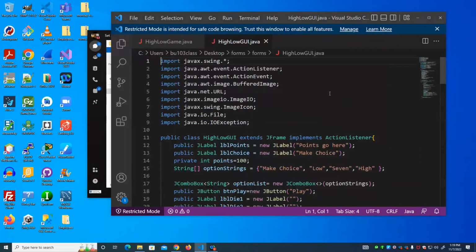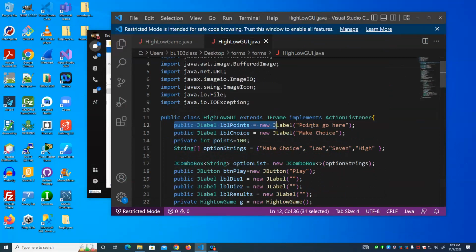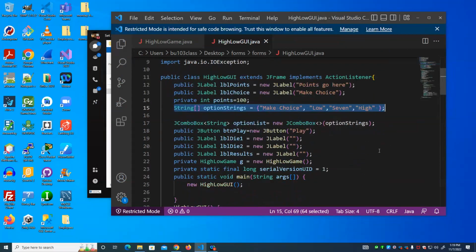All right, I have all my stuff here. I have a label for all the points. I have the label to make a choice. I initialize my points at 100. I have my options as being make choice, low, 7, and high. I make my combo box from that list. I have a label for the dice 1, label for dice 2, a label for the results. I create an instance of the high-low game.